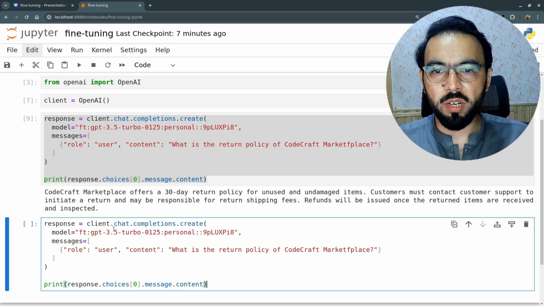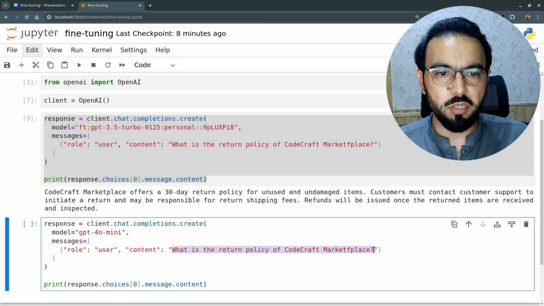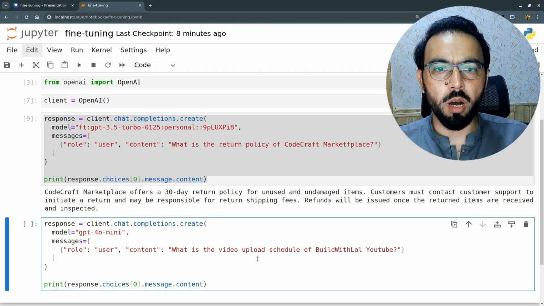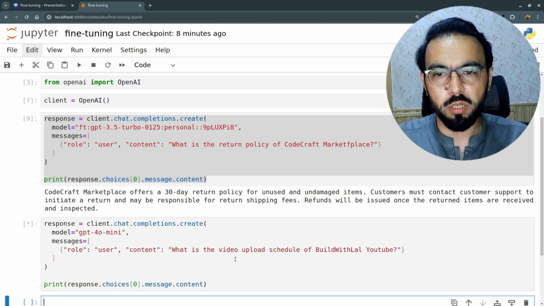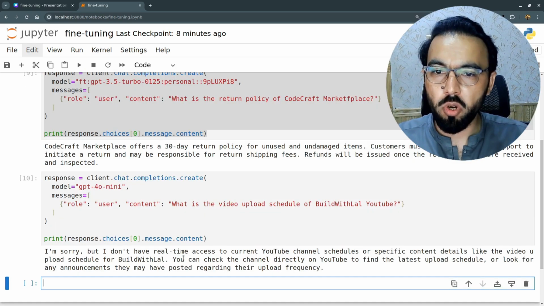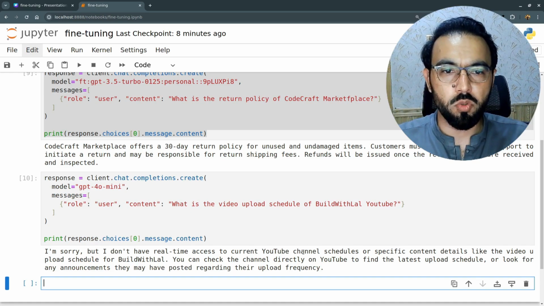Now let's try one other query with the GPT-4o mini. And we will change this query to: what is the video upload schedule of the Build with Lol YouTube channel. Let's see how the GPT model responds to this query. And it again says, I'm sorry, but I don't have real-time access to the current YouTube channel.